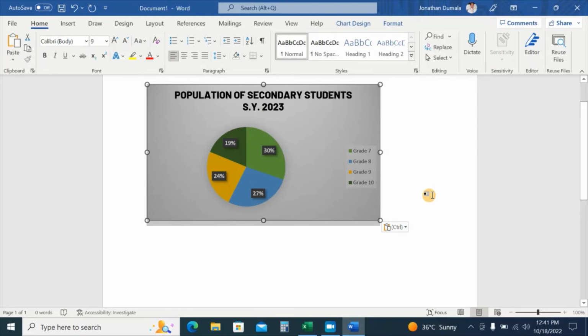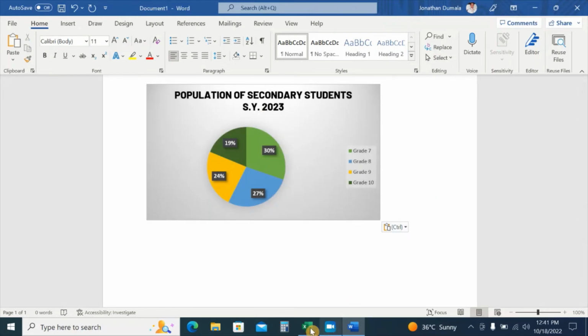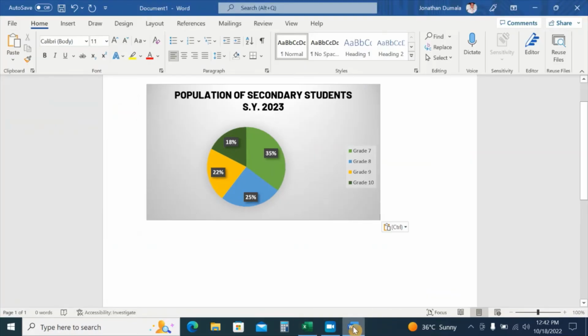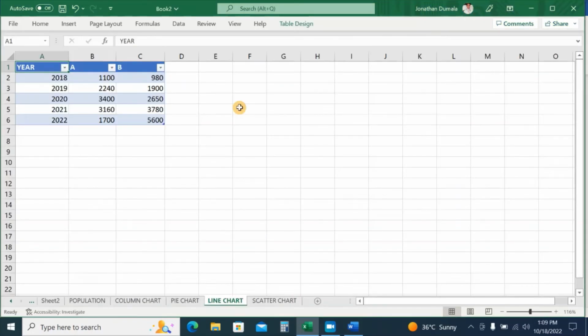So now whatever changes you make in your Excel, let's say that for grade 7, I'll change that to 2000. Enter. This becomes 35, 25, 22, and 18%. Let's check the Microsoft Word chart. So now you have also the same percentages. Next is the line chart.